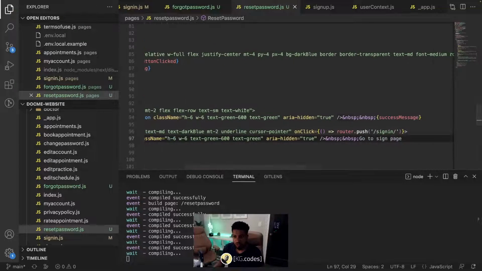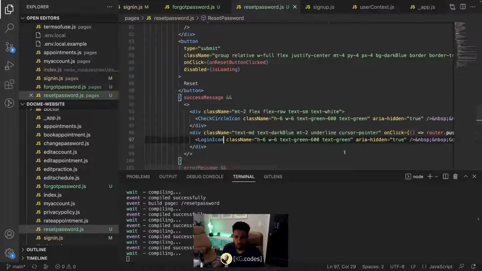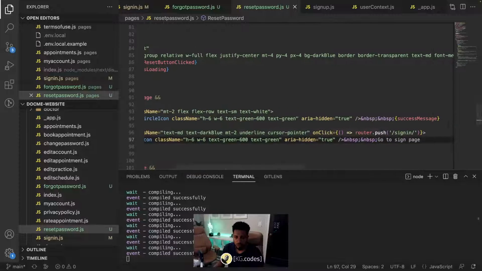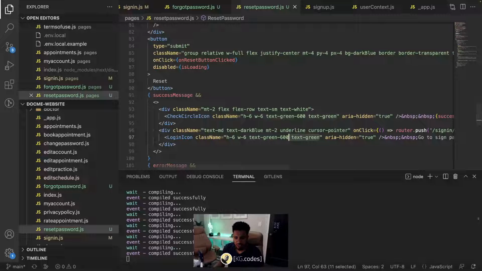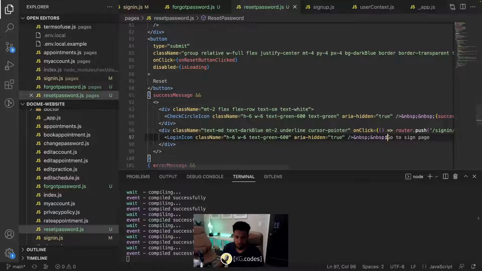Okay. Let's see what that looks like. Uh-oh, that looks kind of crazy. Successful, go to sign in page. So yeah, why is it dropping down? What? First of all, this doesn't need to be green. Let's not make that green. Yeah. And then, oh yeah. I don't know why it's doing that.